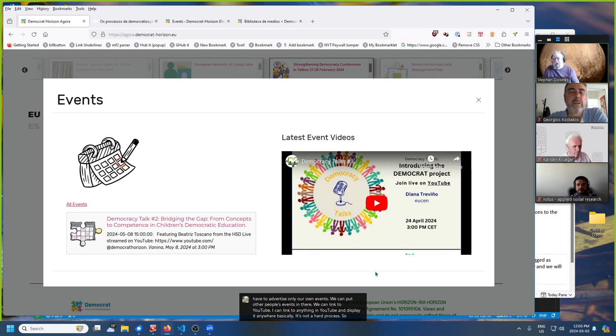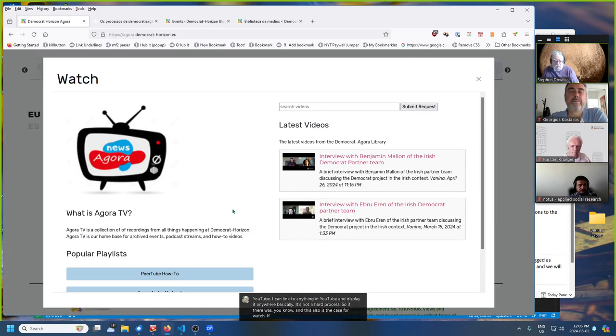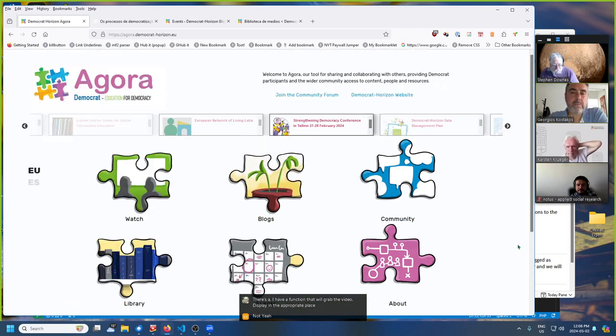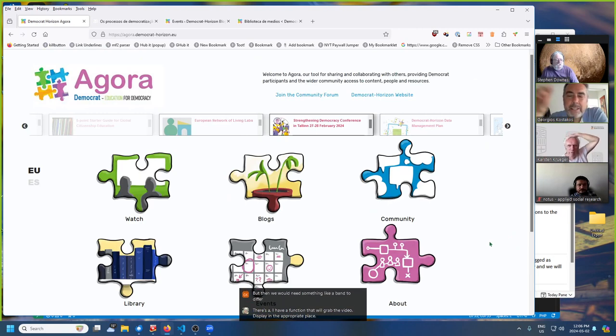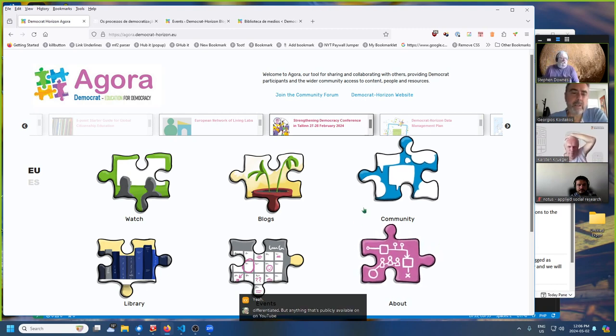This also is the case for Watch. If there was a request to have a list of YouTube videos or a display of a YouTube video, that's easily done. I have a function that will grab the video and display it in the appropriate place. But then we would need something like a band to differentiate the videos. Right now there's no need for that, but if it was requested, we would talk about how they would be differentiated. Anything that's publicly available on YouTube can be shown in the Agora.